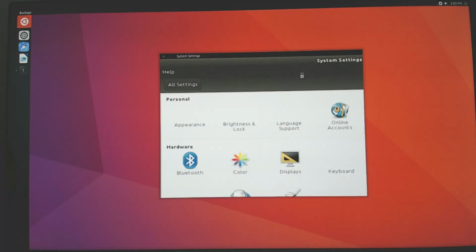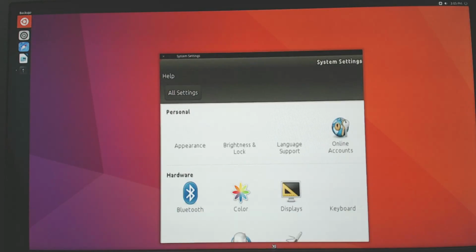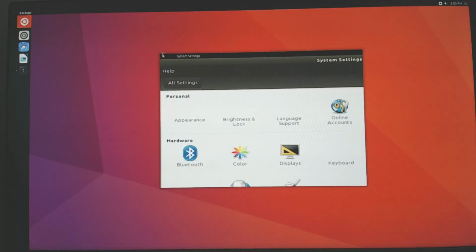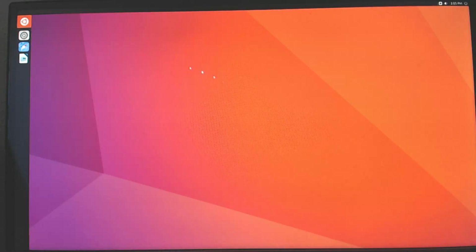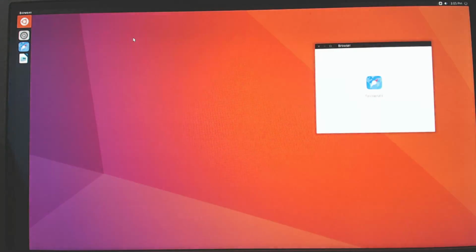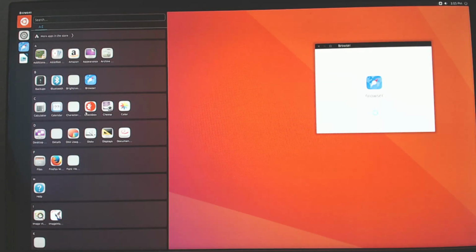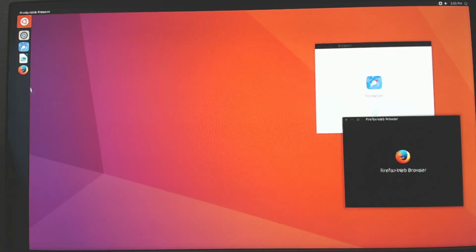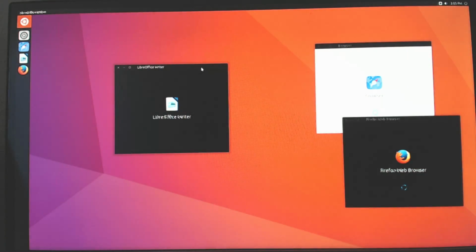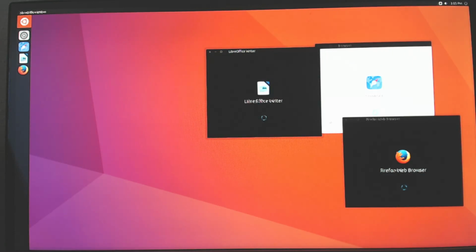You know, this is what we get. Okay, so let's try and run some applications. Let's use the default browser. Oh, never mind, that crashes. It shouldn't crash that fast. We also have Firefox to pick from. We can open up a Writer document. I think that's a LibreOffice Writer document.